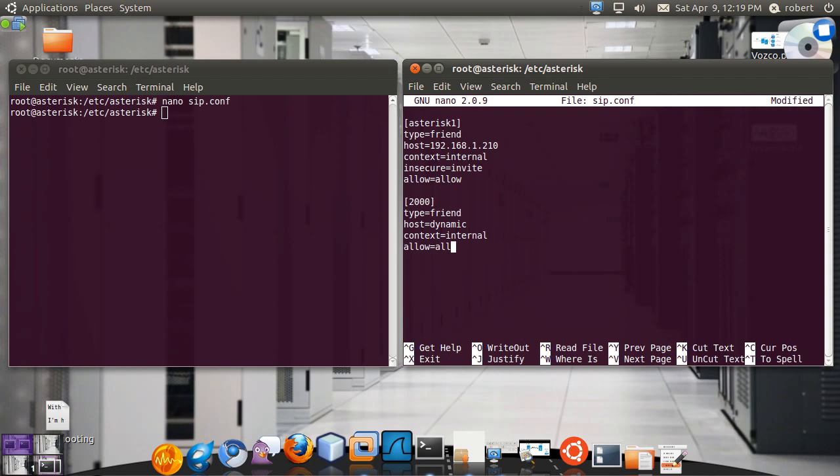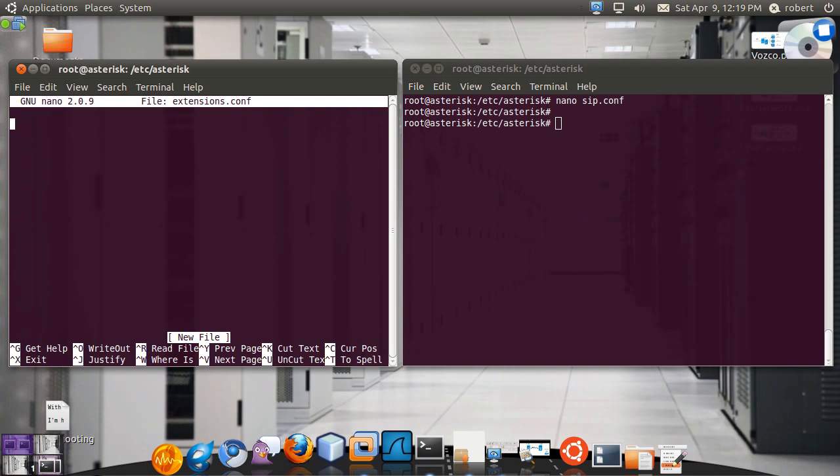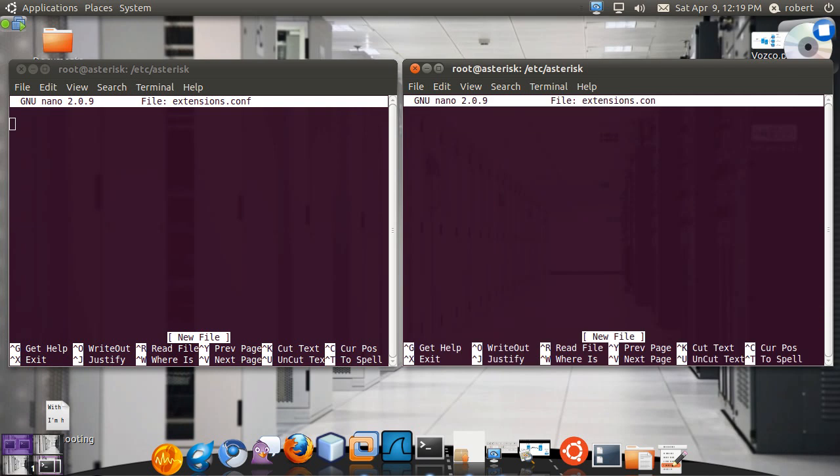Okay, that's it. Now I'm going to create the extensions. I'm going to create a dial plan on both sides. So I told it that I wanted the internal context, right? So I need to define the internal context on both as well, within square brackets.